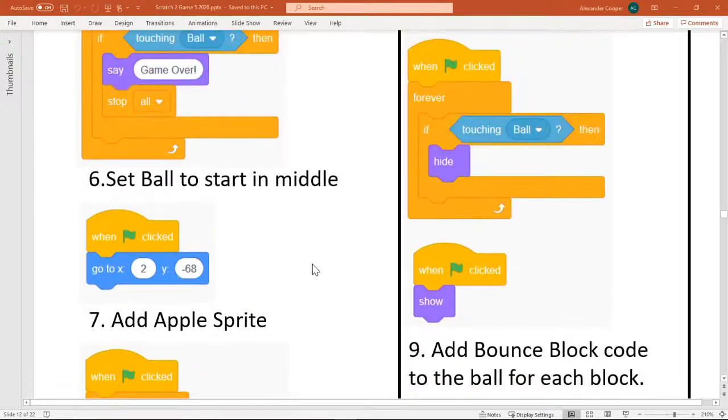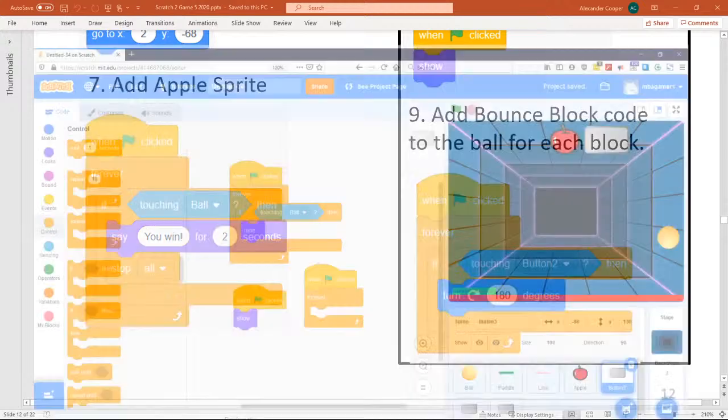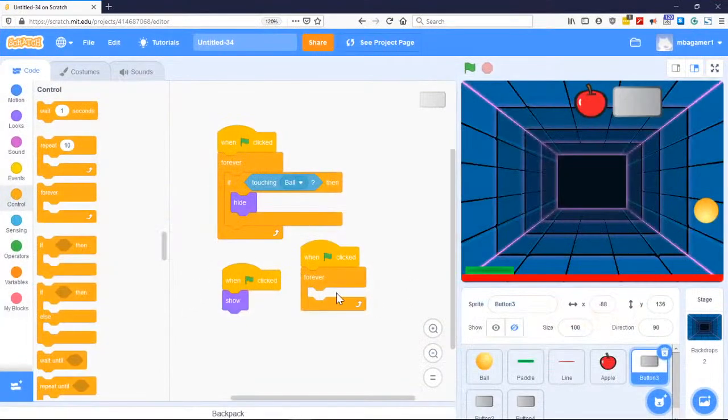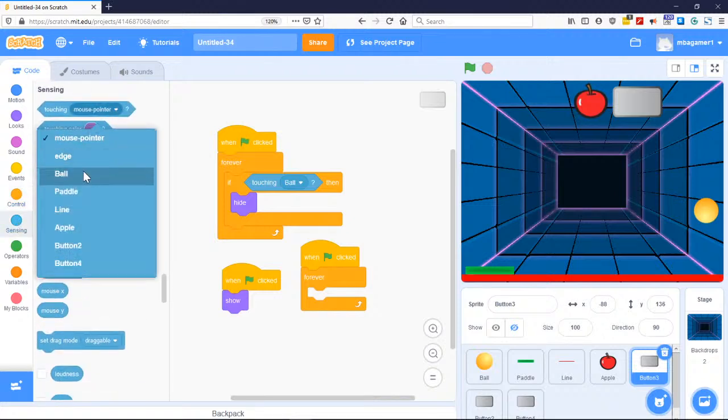I can't add that to another code, can I? No, I can't, because it's the blocks code. All right, turn 180 degrees, okay? So touching, so we need to do the sensing. Forever, go to sensing. And this time we want it to be the ball.